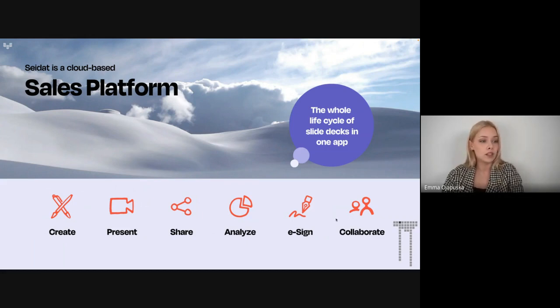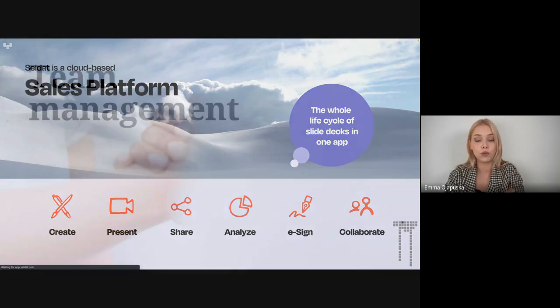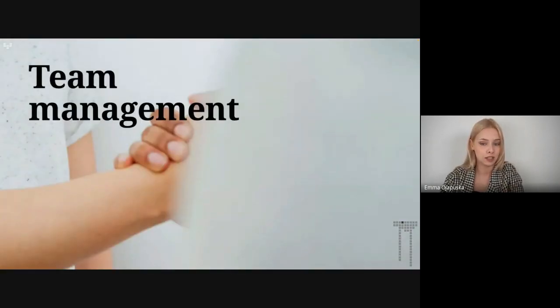But now let's dig deeper into how to manage Seidat teams. I'm going to start by showing you how to do team management in Seidat.